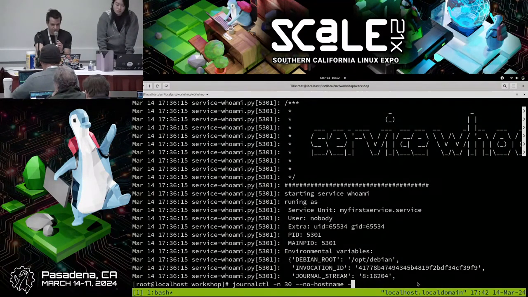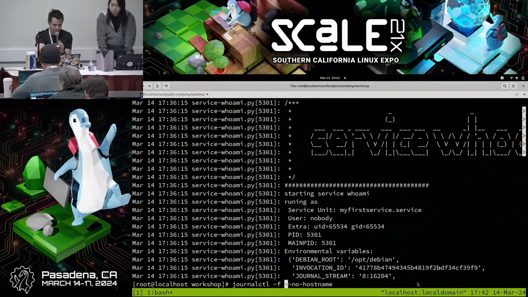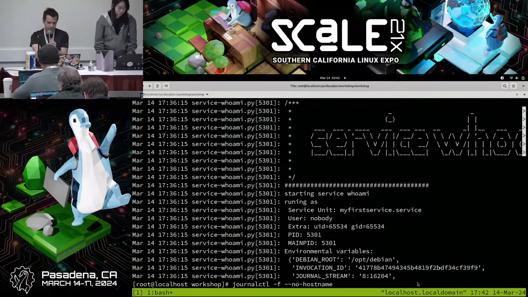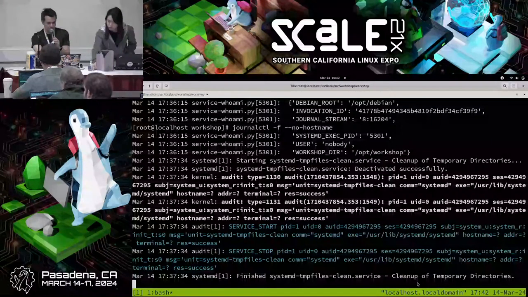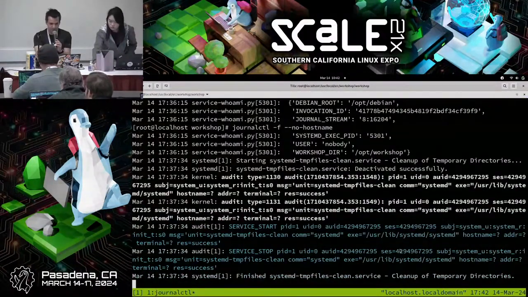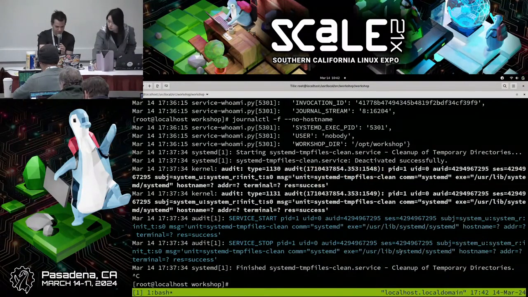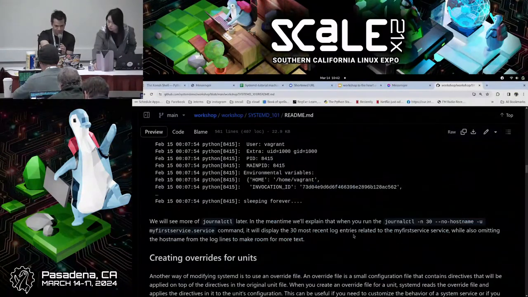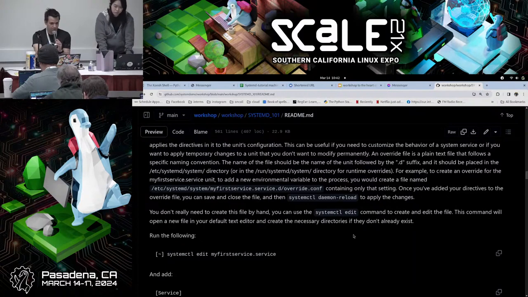If you were to remove, let's do this just for fun. If you were doing journalctl -f as follow, as you do with tail, and don't put any unit in it, you are going to see that it's basically just showing you everything that happened on the system, right? That's not part of this tutorial, but I thought it was a fun thing to know. OK, cool.